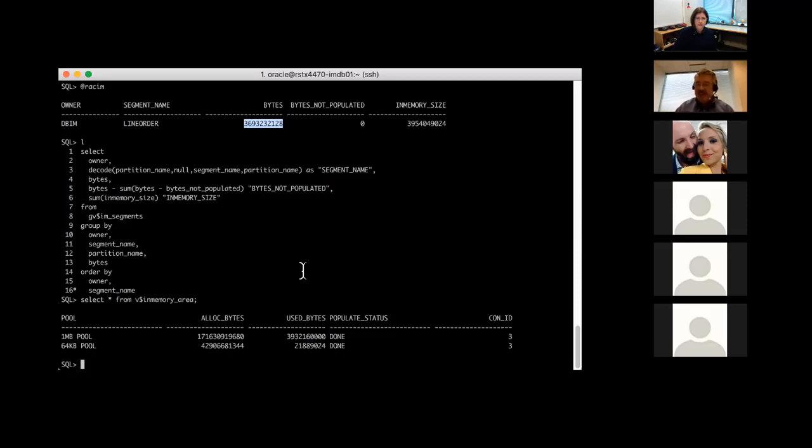So I've got a couple more questions for you then, if that's okay. Yep. So, for example, you mentioned that we could populate a table or some partitions. Can I populate views into the in-memory column store? Great question. So you can populate materialized views, but we don't actually populate views themselves.